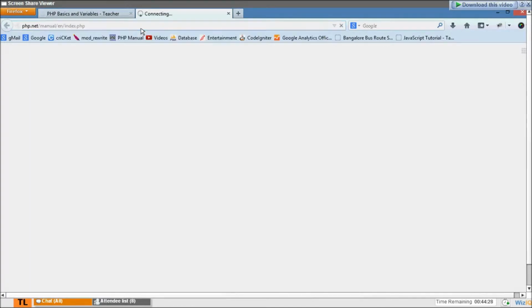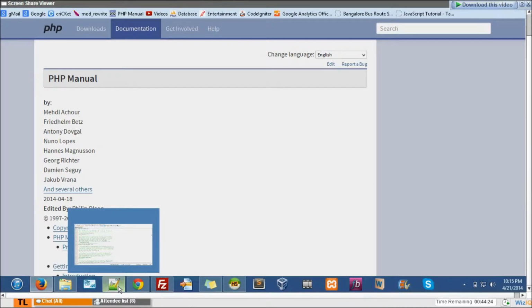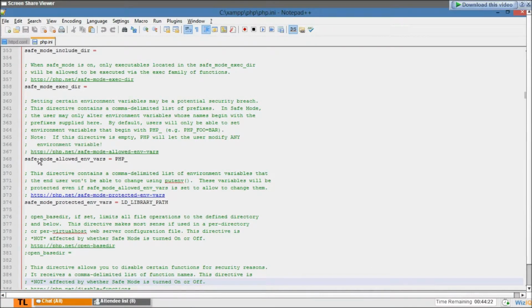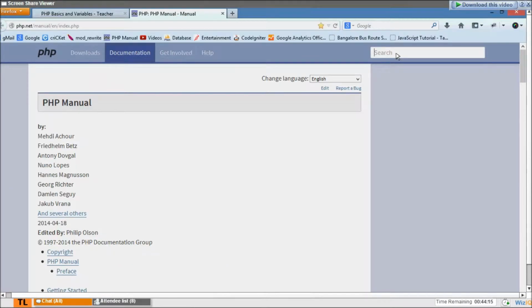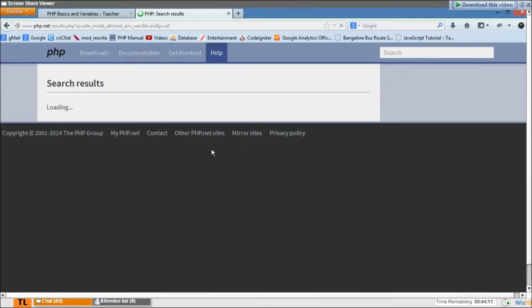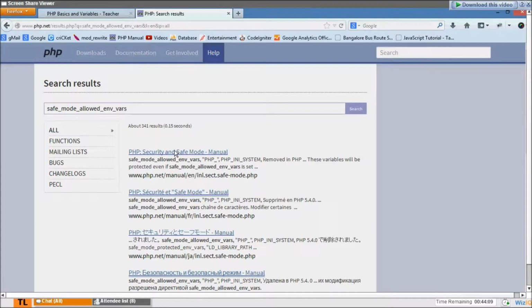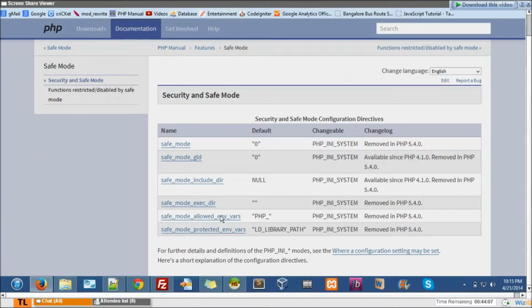Okay, this is where I'll show you guys how to do it. Let's say this particular thing. Let's take this one. I just push it here and say, give me the first thing, security and safe mode under here, right?